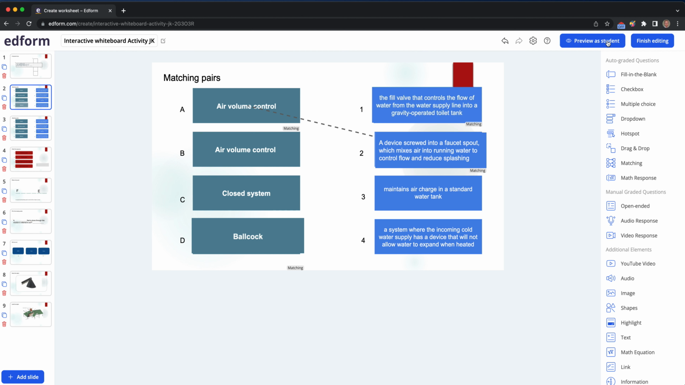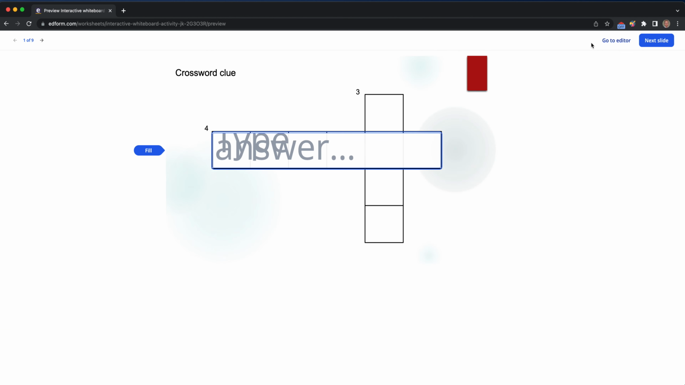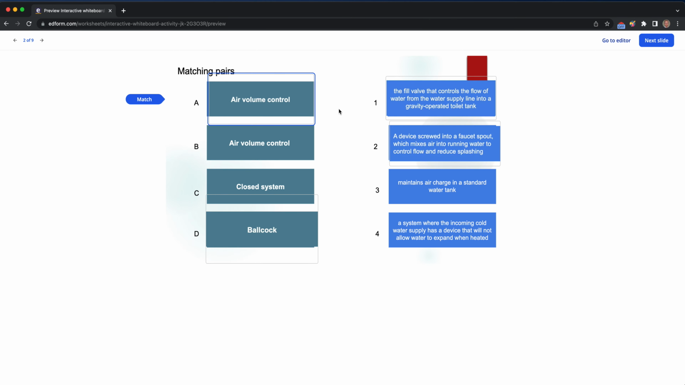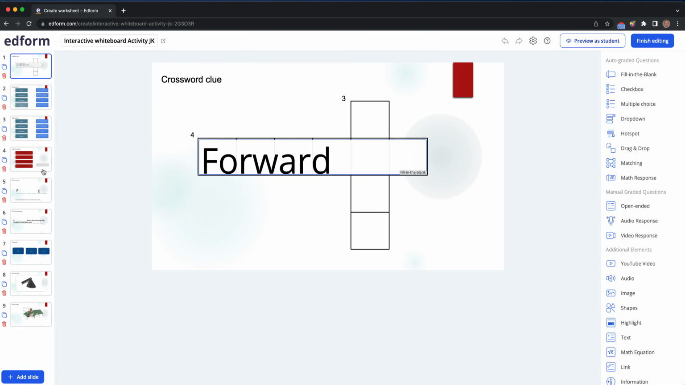You've also got this really useful feature that you can preview what it's going to look like as a student. So we click preview as students. You can see that's what they're going to see. I can type in my answer in there and it gives them that instruction. So go to next slide and it's going to say match. So they've got a choice of where they're going to put it. And then they can match it there. So you get that really nice preview of what they can see. So let's return back to the editor.